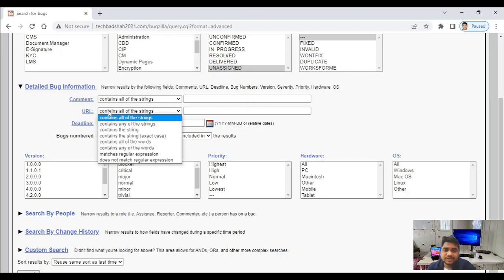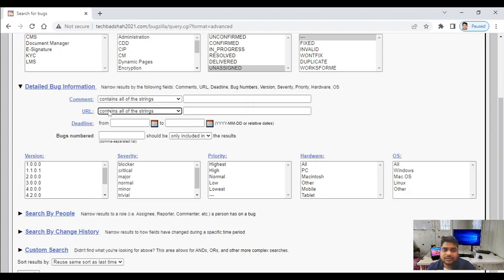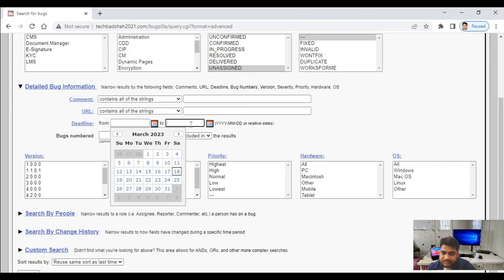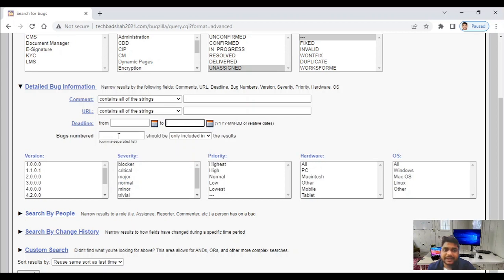Then URL is also a field which we have seen during the bug filing. If you want to search basis the URL, you enter the URL. And if you know the deadline, you can also enter from which date to which date you want to see. Then bug number, you can also filter the results basis bug numbers, that is comma separated 1 2 3 4, whatever bug numbers you have with you, you can enter it here. You have options to exclude or only include those, which you can try.